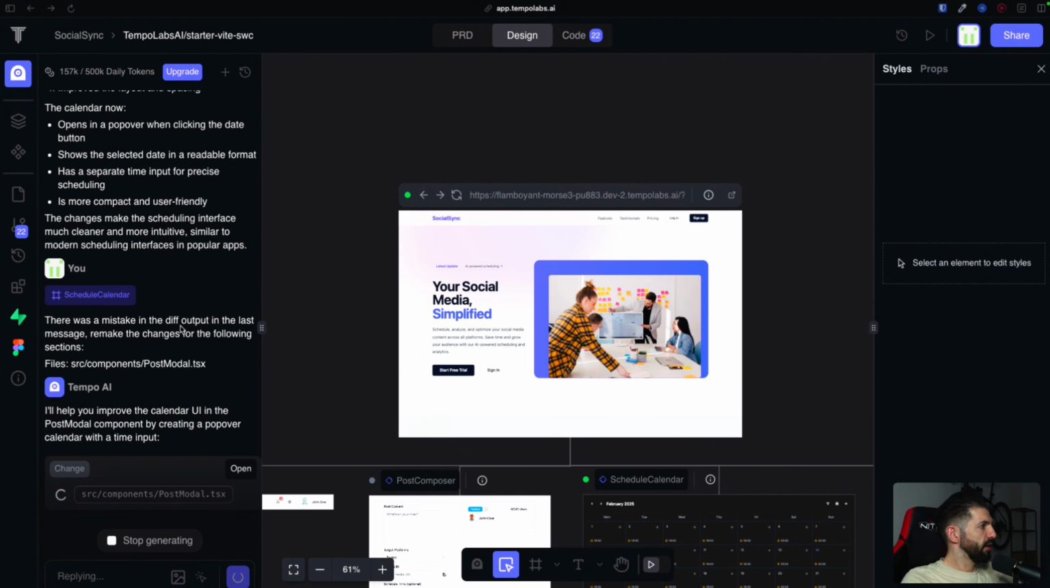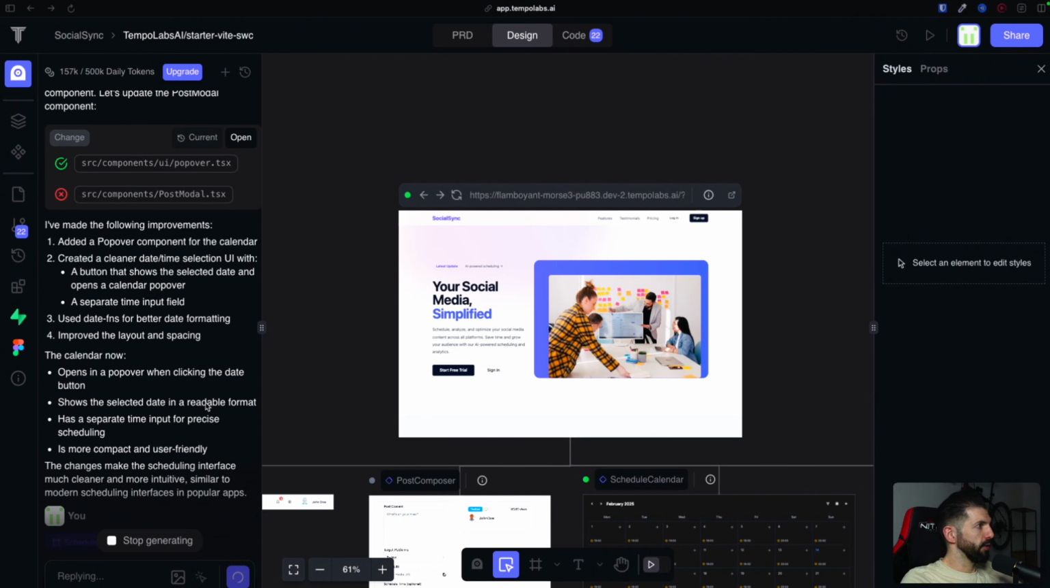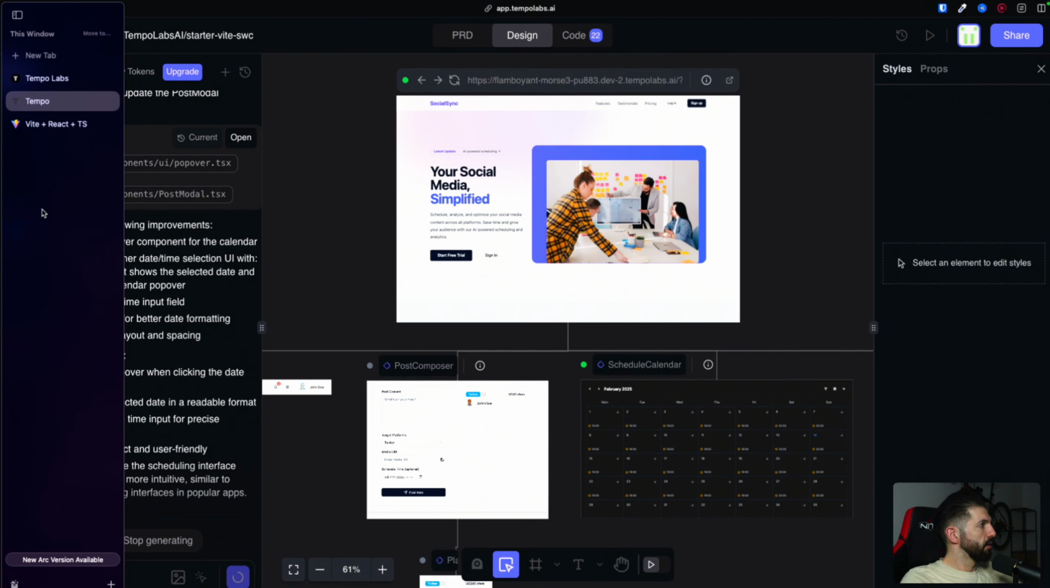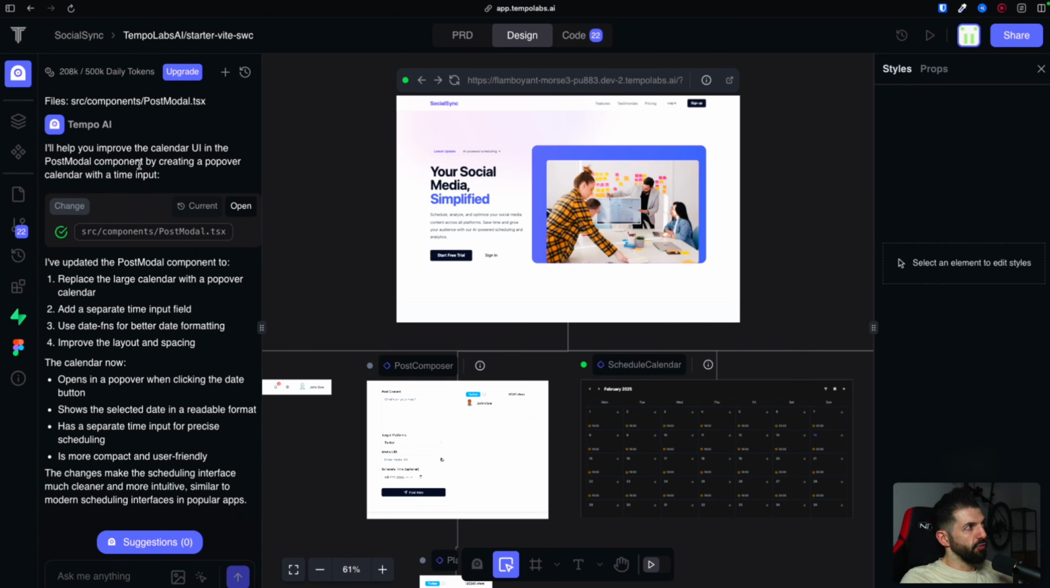Okay, so let's see. There was a mistake in the div output in the last message. Remake the changes for the following sections. Okay, so it will recreate the post modal apparently, or at least some parts of it. I will quickly close this tab and then we can reopen it again once it's done. And as you can see, we're already at 200k tokens.